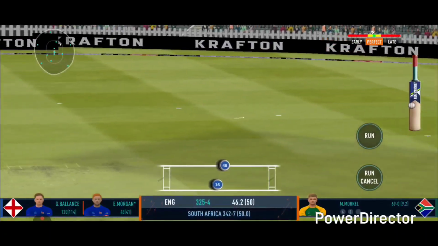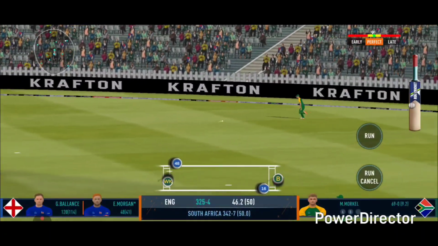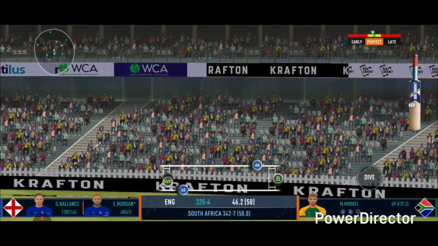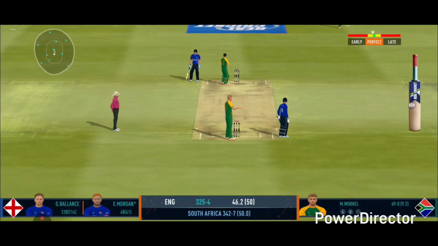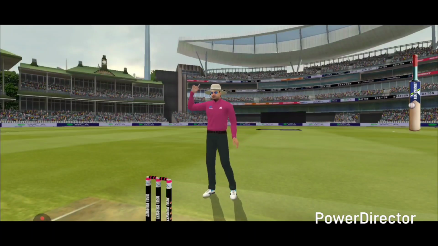Short ball nicely played away by Owen Morgan. He's hit that in the gap. He's going to come back for 2. So that's a good result for England. They've got 8 runs off the first 3 balls already in this over. And that is also the 50 for the English captain. Owen Morgan gets to 50 off 42.